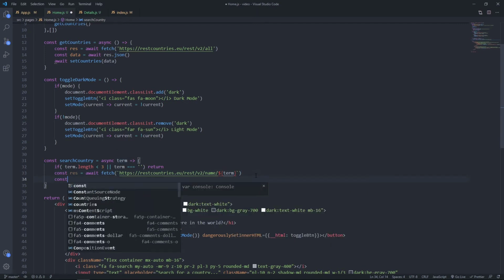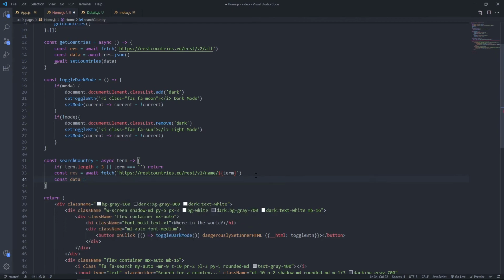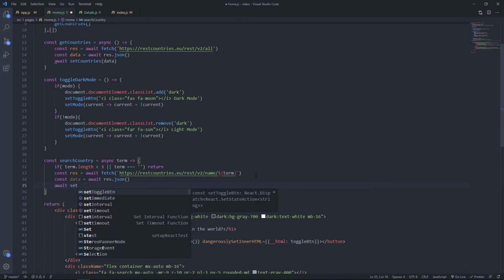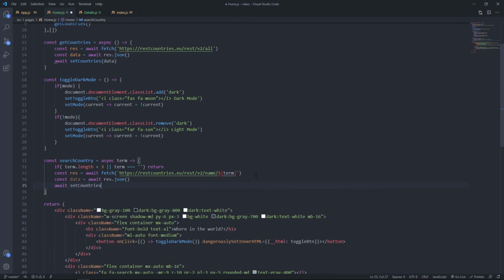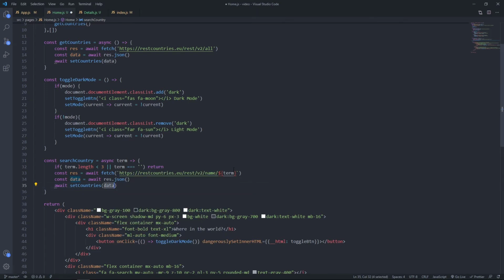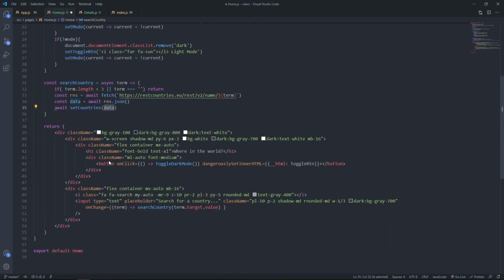And I'm gonna go ahead and say const data is equal to await response.json, and I can go ahead and say await setCountries equals data. So I'm overwriting the current array with this new array, so it's only going to show me the countries that are applicable to this search term. Now that we have that, the next thing that we need to do is that drop down.